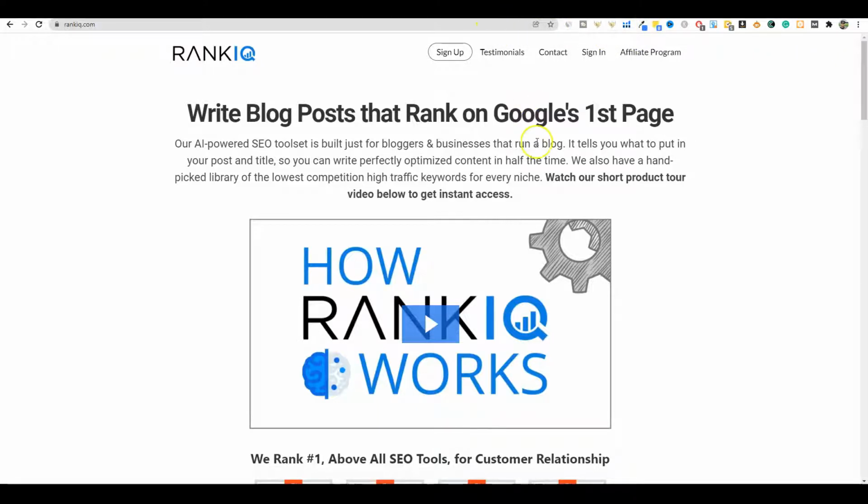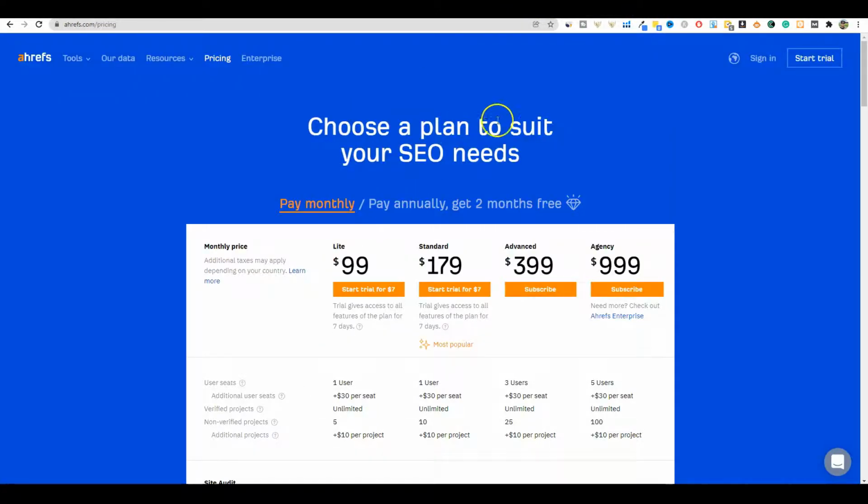Before we jump in, I just wanted to show you what the other places where you can do keyword research cost. Their lowest starter plans are $99 a month.